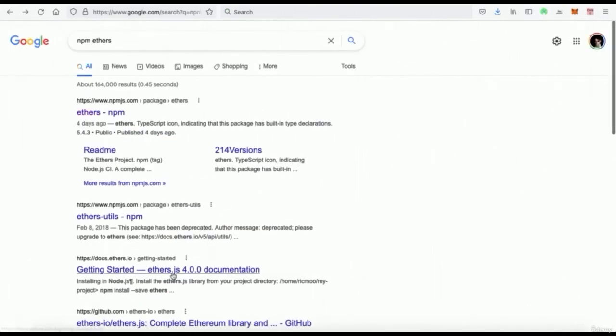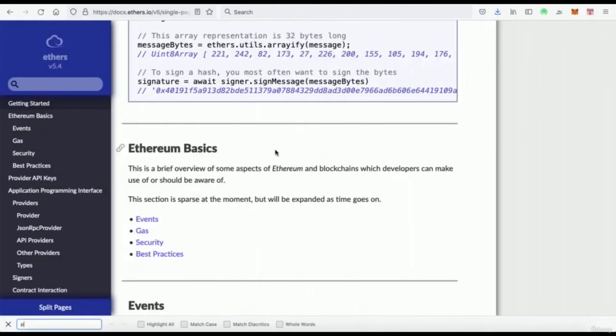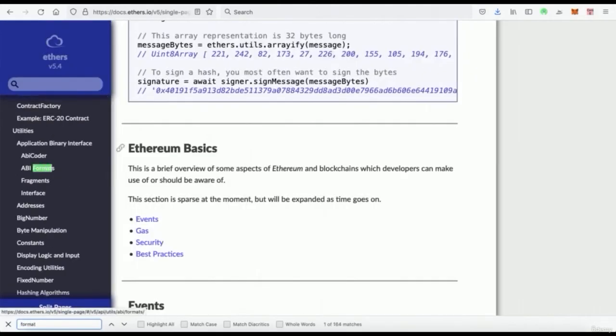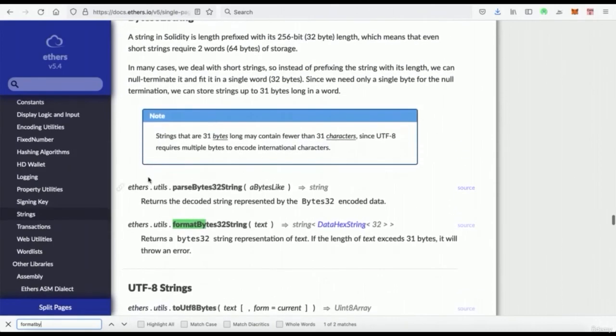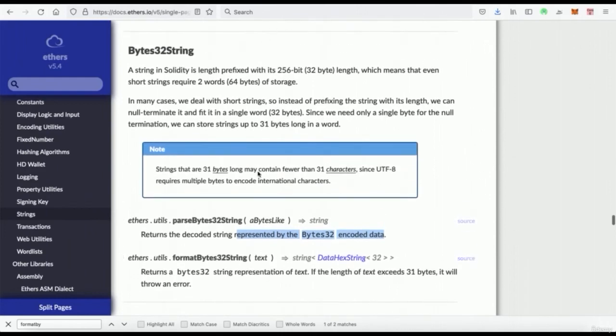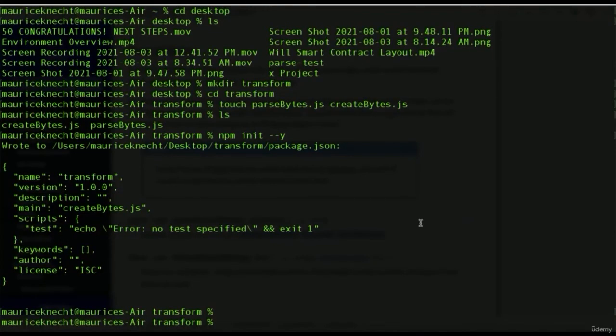And actually, if we go to the documentation, so getting started ethers.js, and if we go to the docs and we type in format bytes here, we see that we have a parse bytes 32 string, which can return the decoded string represented by the bytes. And this can actually transform our bytes for us. So we're going to bring this in just so that we can do this conversion. Maybe it's slight overkill, but it's going to get the job done. And it's okay if you're not sure what that means. I'm going to show you in a second.